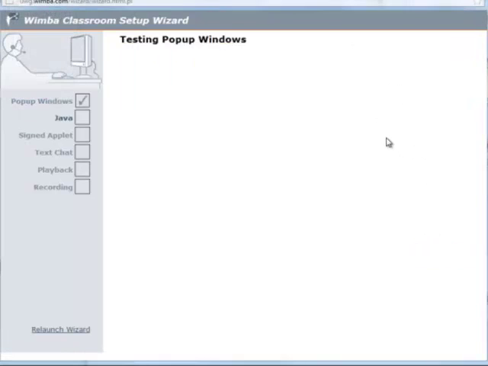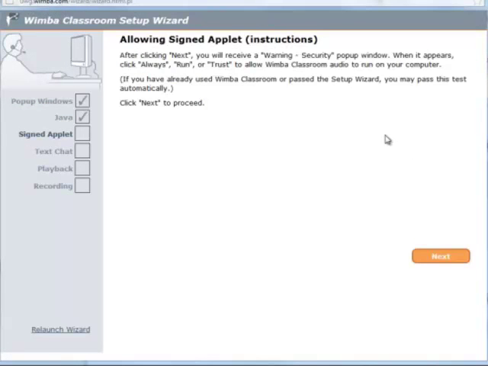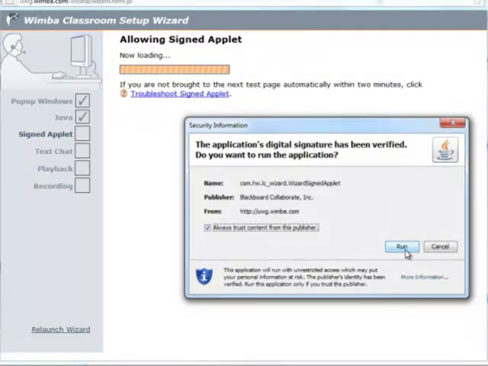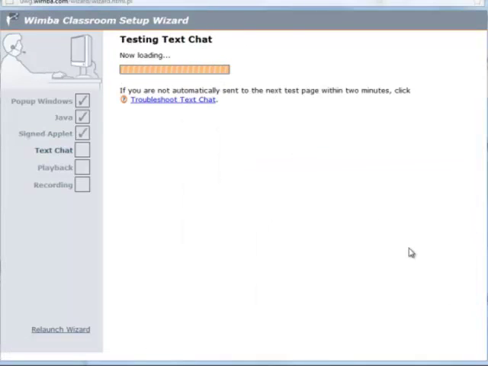It will move on through the processes, kind of giving you checks as it goes. So I passed my Java, it moved on. It passed my pop-up blocker and my Java pass, so it moved on. Signed applet, if you see anything here that says allow or run, make sure you click that. We're going to click next. Here's that run thing I was talking about just a second ago. So we're going to click run. Okay, that makes that pass.